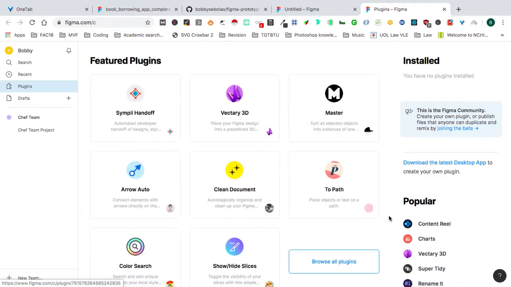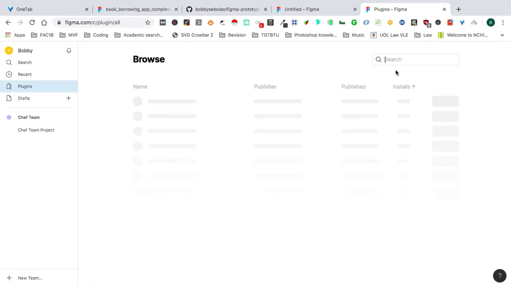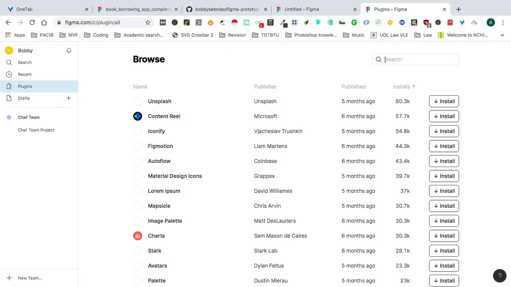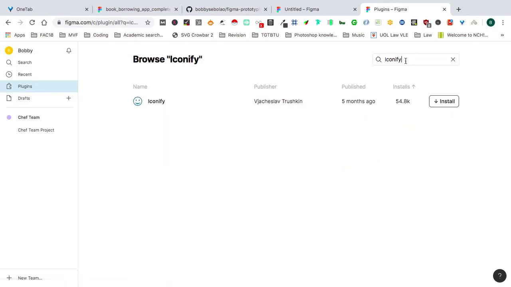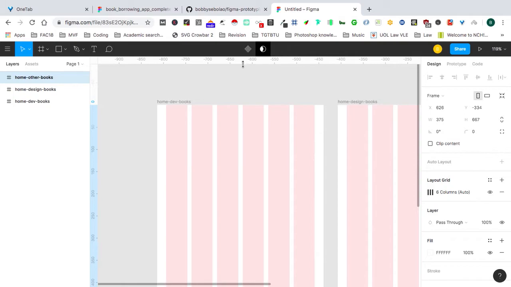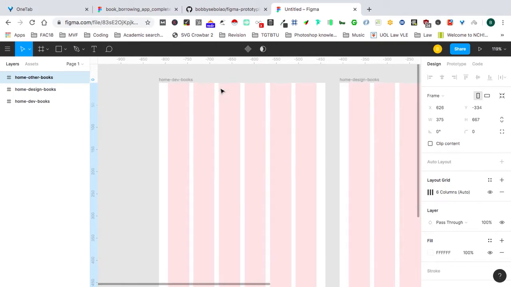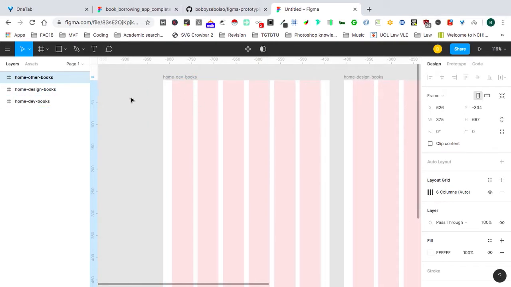Plugins are third-party modules that add functionality to Figma, and the one that we're going to use is called Iconify. So if you search in the screen that appears for a plugin called Iconify, the icon's a smiley face, we want to click install. It should install pretty much instantaneously. This plugin will allow us to import icons from outside of Figma into Figma so that we don't have to make them ourselves.